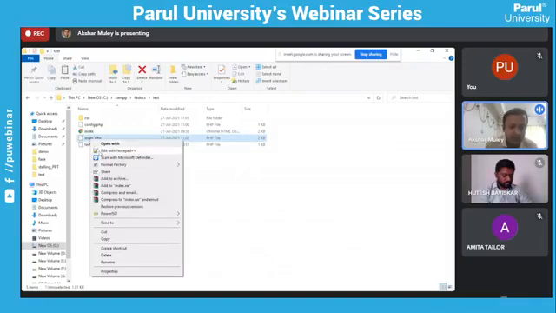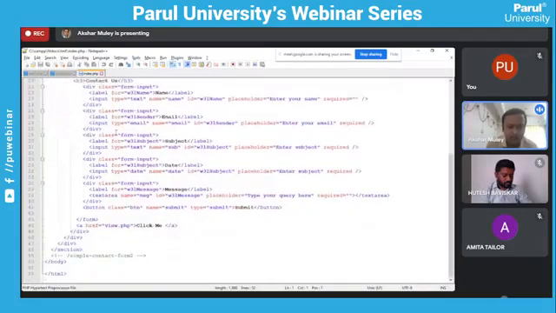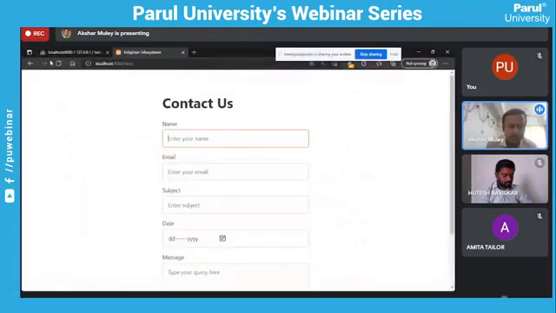Now we will open the page, open the form. As you can see, this is simply the HTML code. And we will run it over here also. Just a minute.